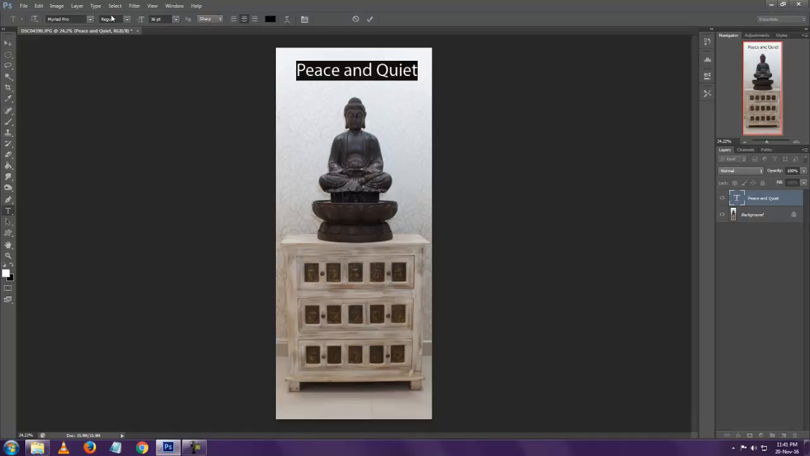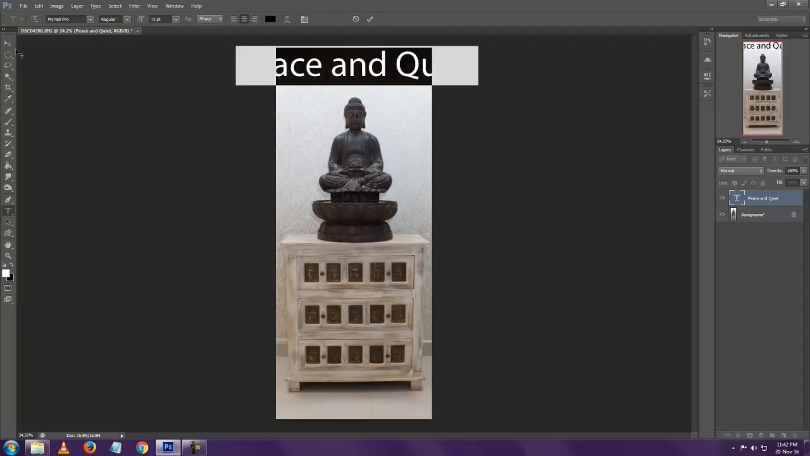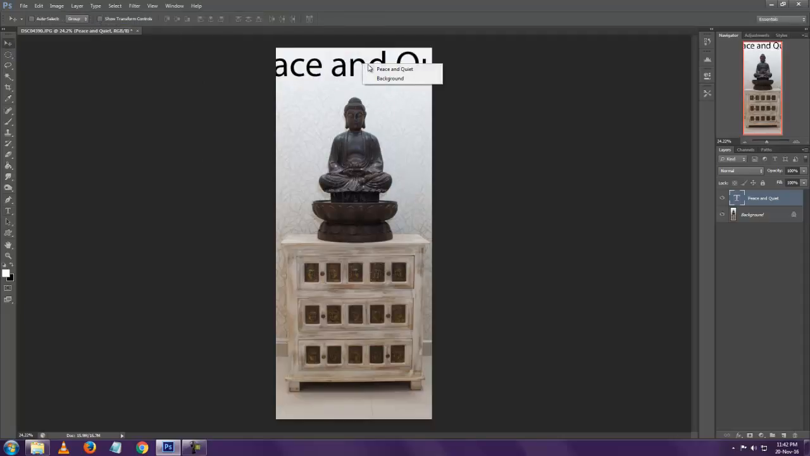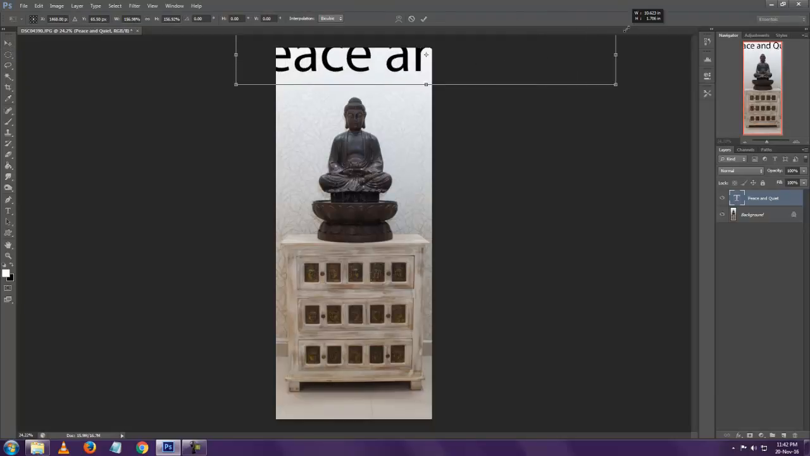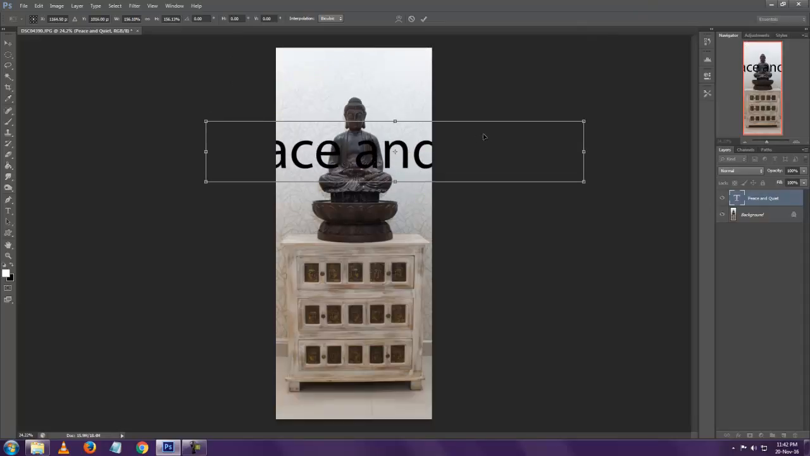You have options to change your font, change the font type, make it bold, italic, whatever you want, and change the size as well. Now here it ends at 72, but you can actually select that, transform it, and make it as big as you want. So that's a good thing here.